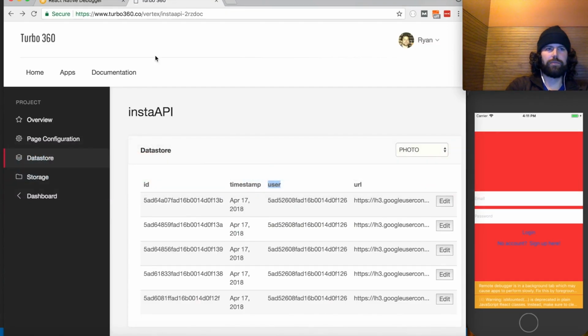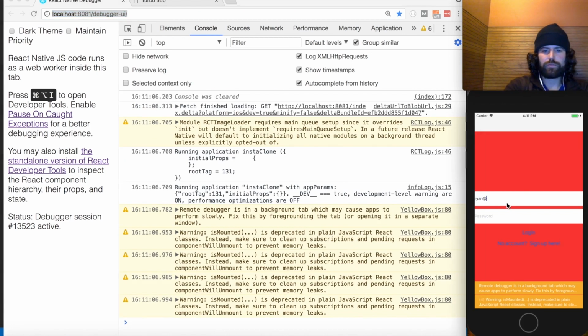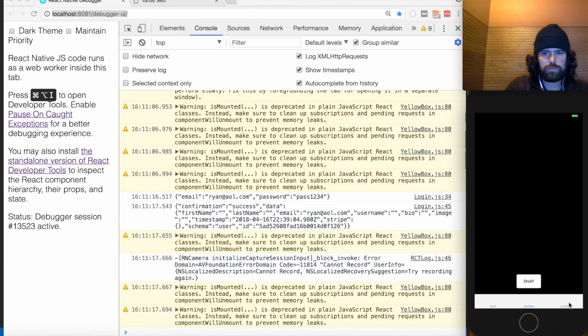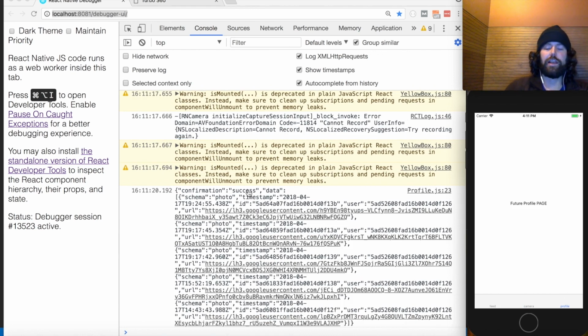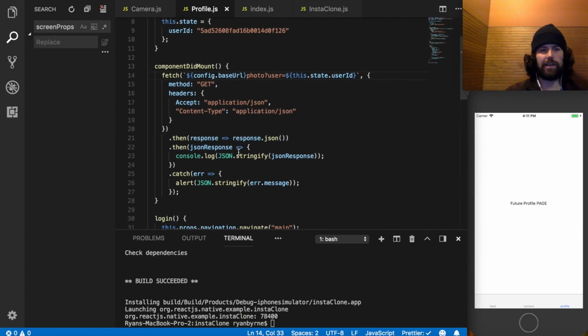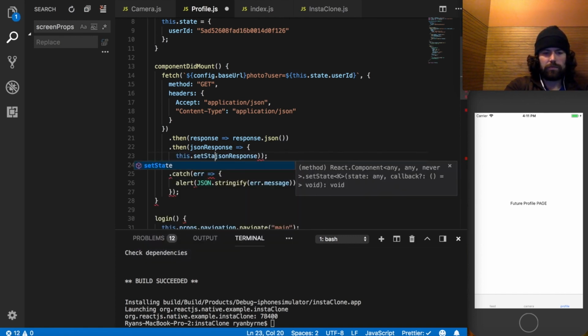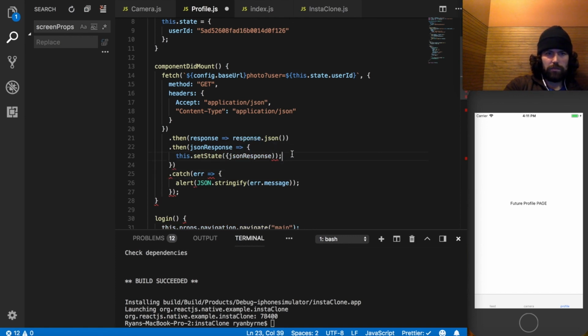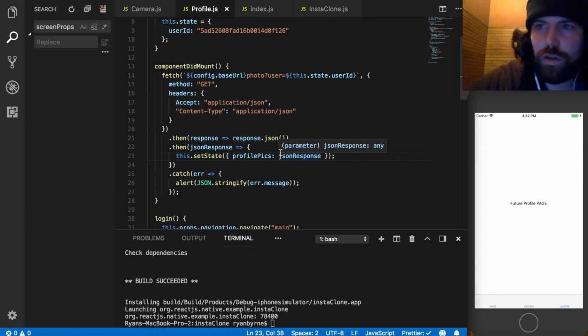Why are we getting this data back? So pull up your debugger now on the client side. And we get confirmation success. Again, we literally just wrote this method on the back end, and data with all our data. So what we want to do is take this array of data, and because we're not into Redux land yet, which is okay, we're going to set state with this response here. I'm going to say profile pics. It's going to be JSON response.